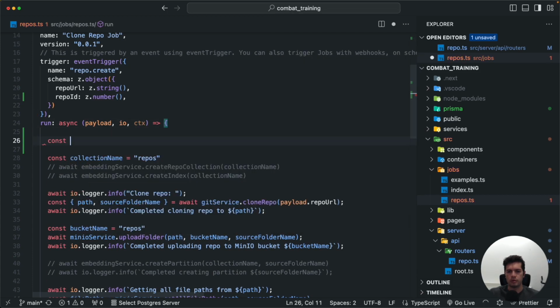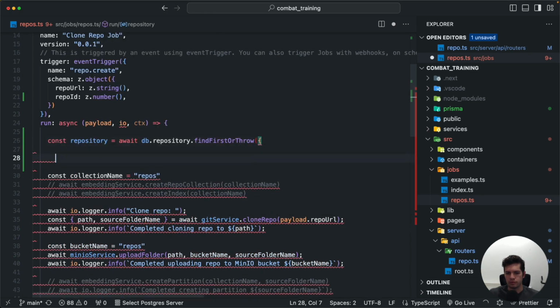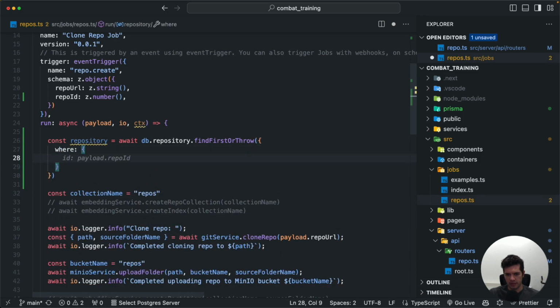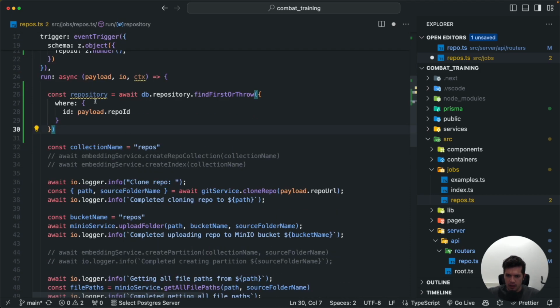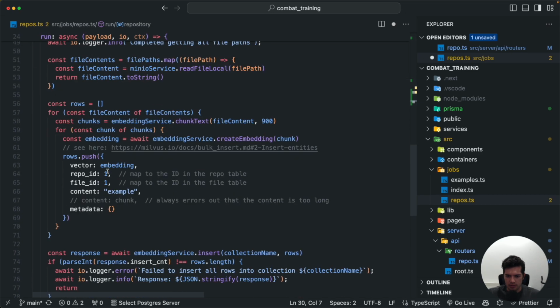Let's go and say repository. This is going to be find first auth row. And then the ID is the payload ID, yeah. Okay, so that's going to give you the repository. And then we can basically create all the files like we're doing here.